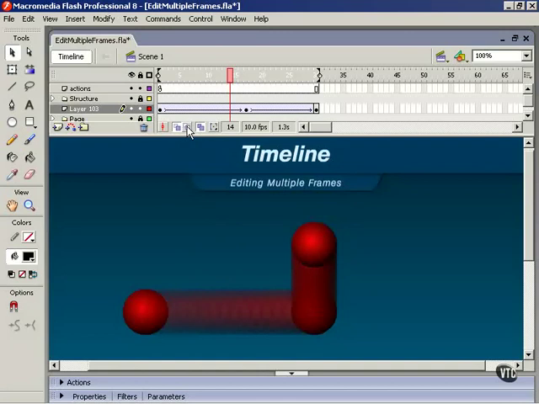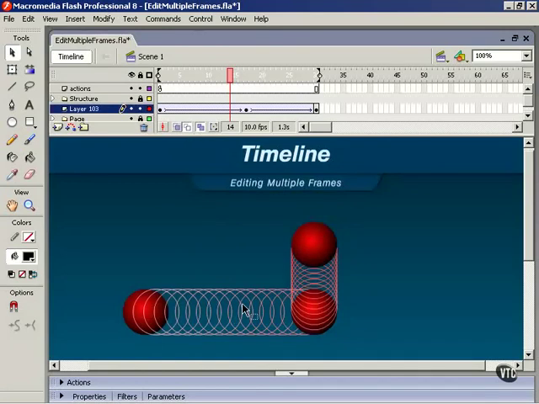Now the final button here is Onion Skin Outlines. This is a very simple animation, but I'm sure that you can imagine that more complex animations can make it very hard to keep track of things. So, if you have Edit Multiple Frames turned on, this option displays tweened frames as outlines, and then renders keyframes completely. If you're not editing multiple frames, then keyframes are only rendered completely if the playhead is sitting on that keyframe.